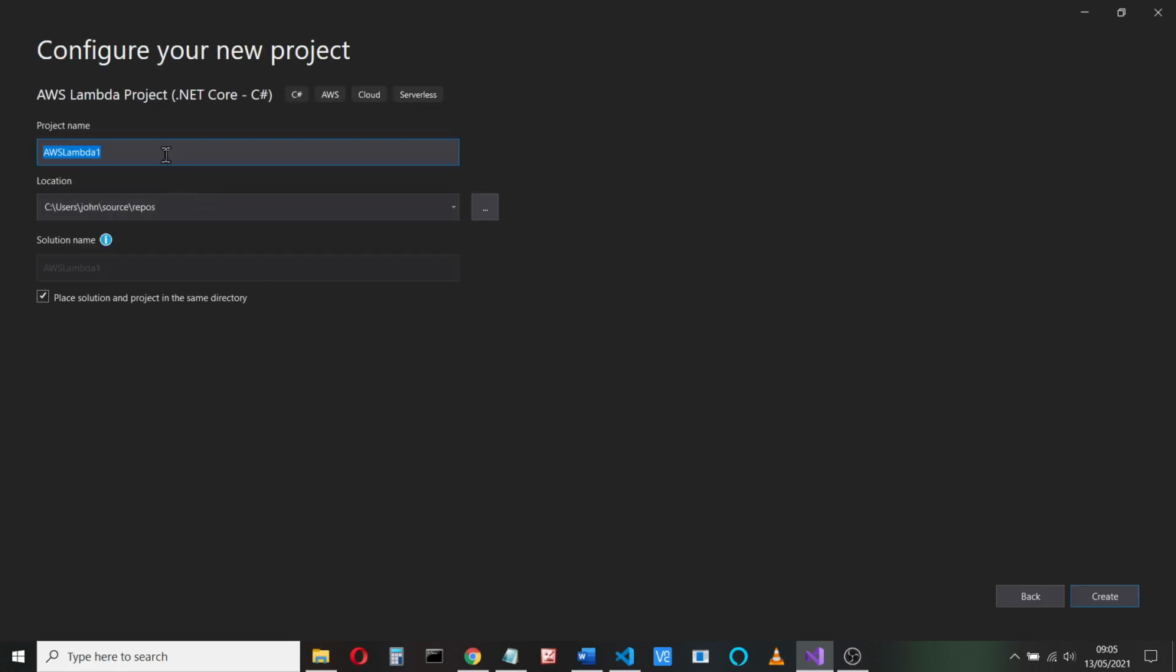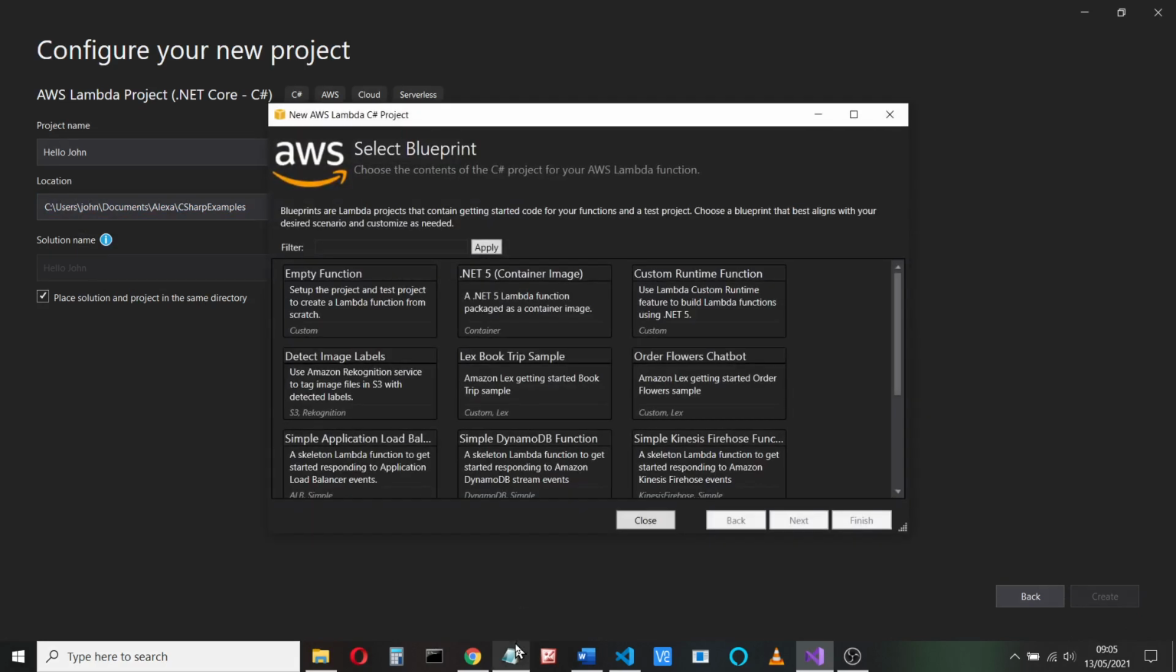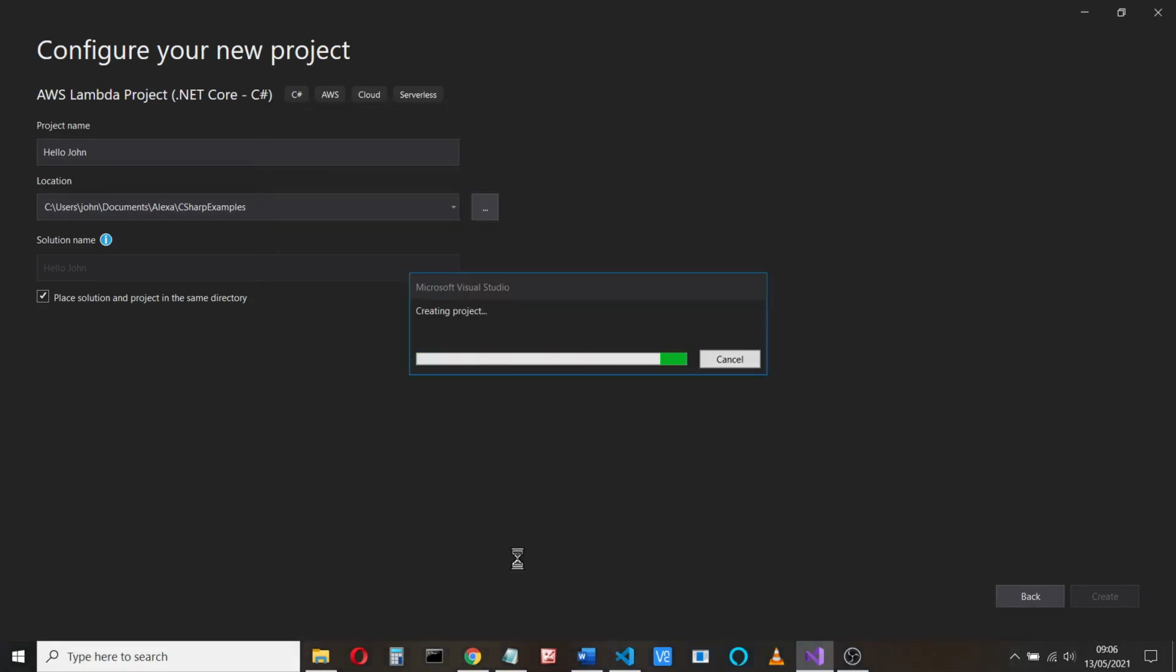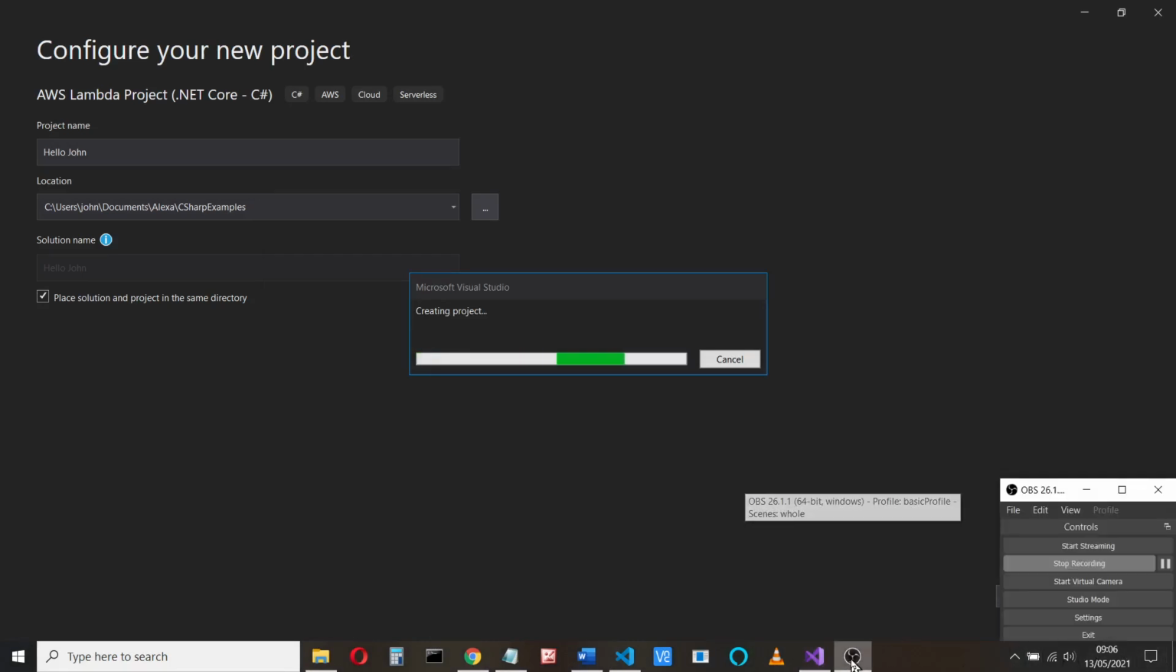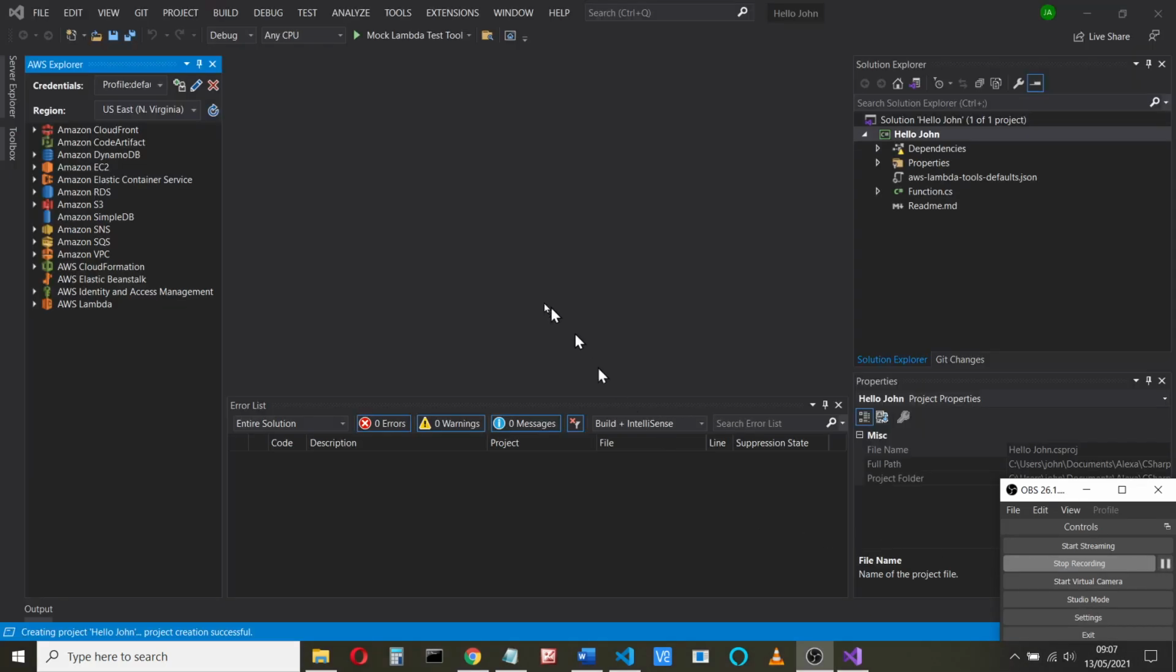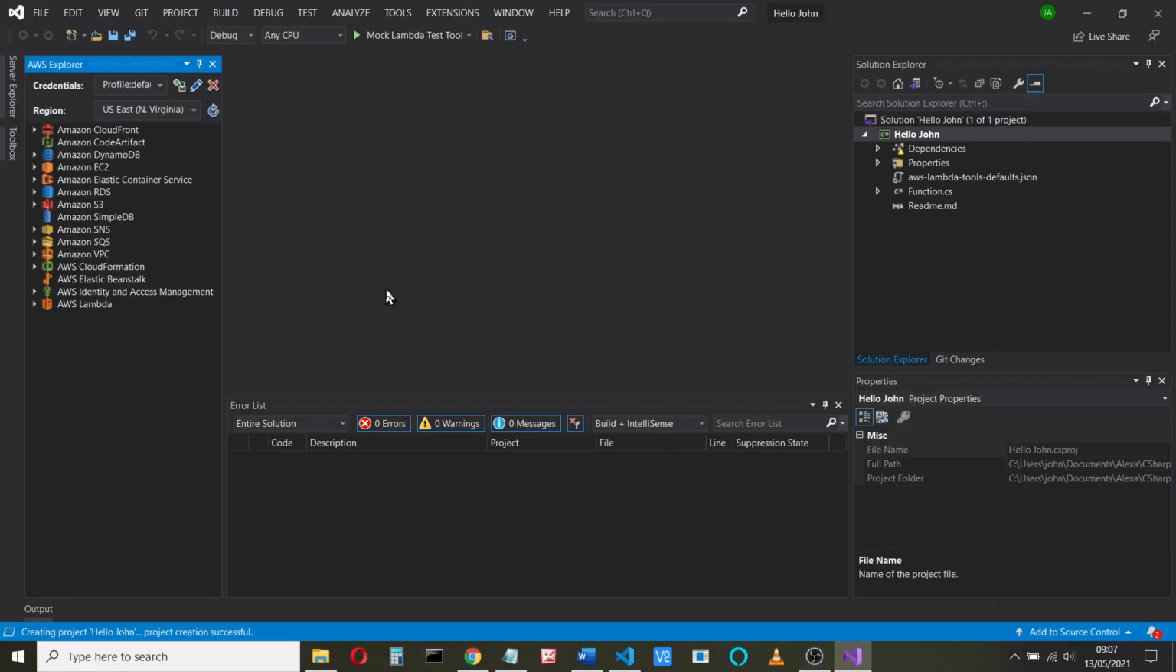So we'll give it a name. Let's call it Hello John, shall we? Check the location. This is defaulting to the GitHub. I don't want it there. I'll just put it in my C# examples and create. Okay, so we pick an empty function and create our project. I'll just pause the video while it's doing that. Okay, and our project's created.